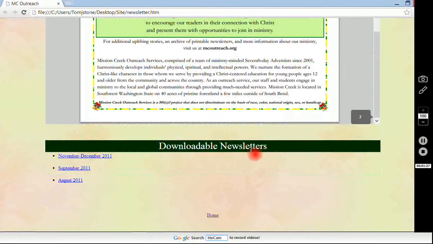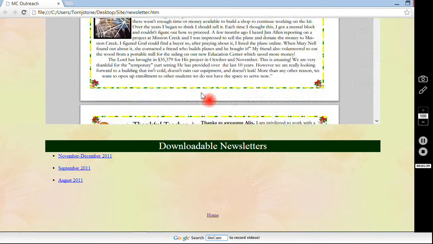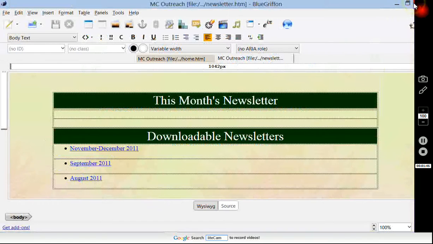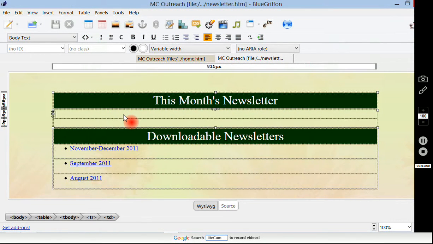And then there are downloadable newsletters. These are archived newsletters. November to December, there's September, August. So it's going from earliest down to latest. Even though you can't see it, it's there. So I'm just going to show you how we did this. I'm going to close that and we're going to go back here. Now you can't actually see anything here, but it's there.